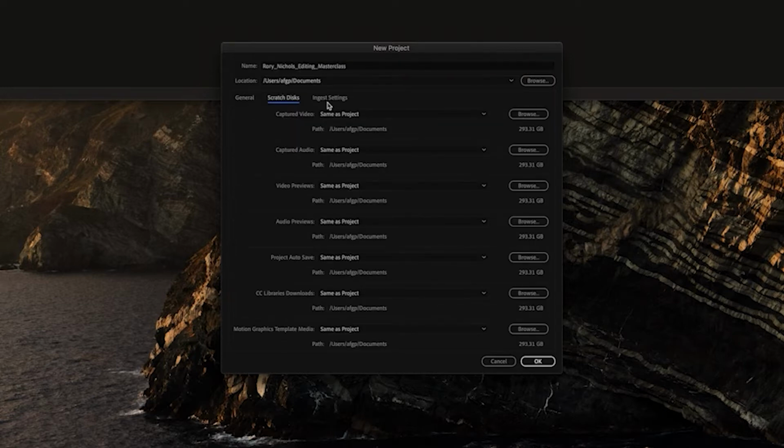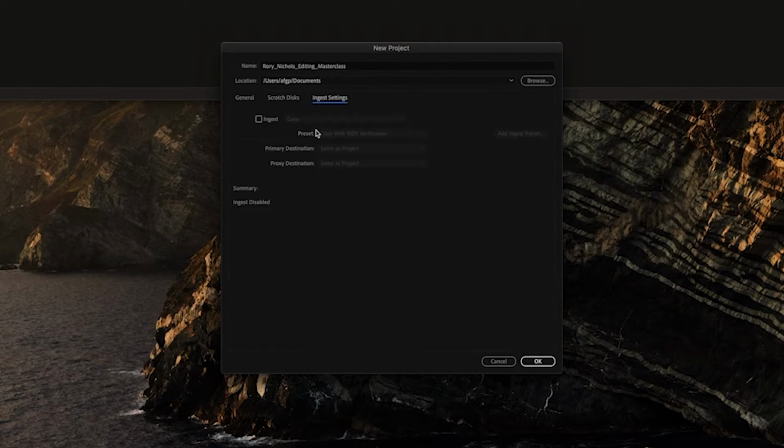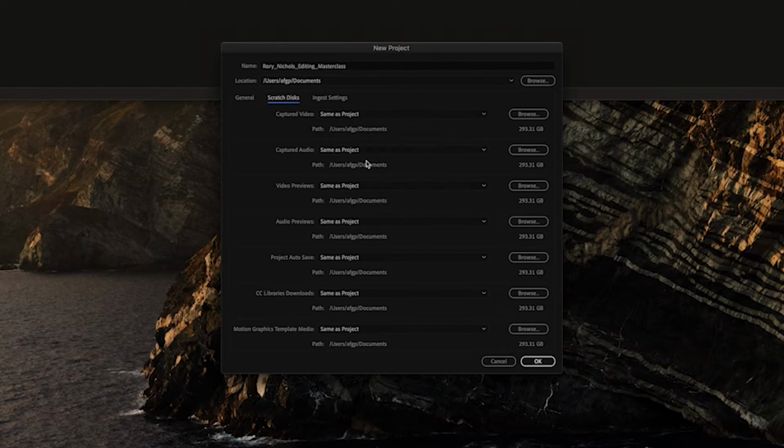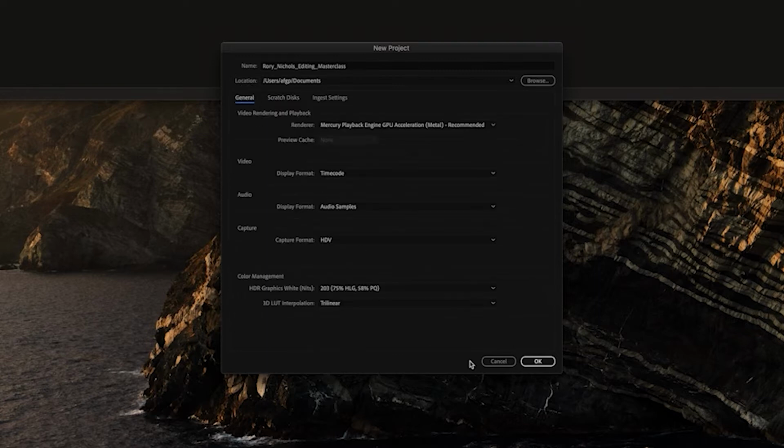So your captured video, audio, and so on, your previews, it's all going to be saved within your local user documents folder. And I just leave it there because I can change it at any time I'd like, or if I'm working on an external hard drive, I'll set it to the external hard drive. Now let's jump straight in. So if I hit OK, cool.